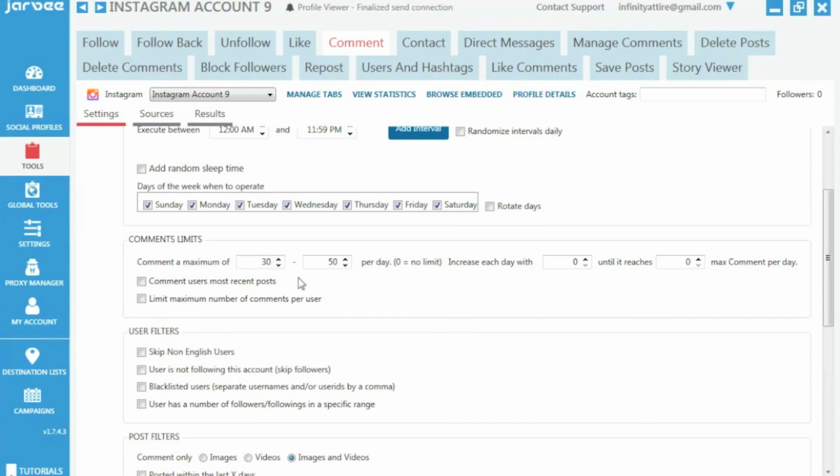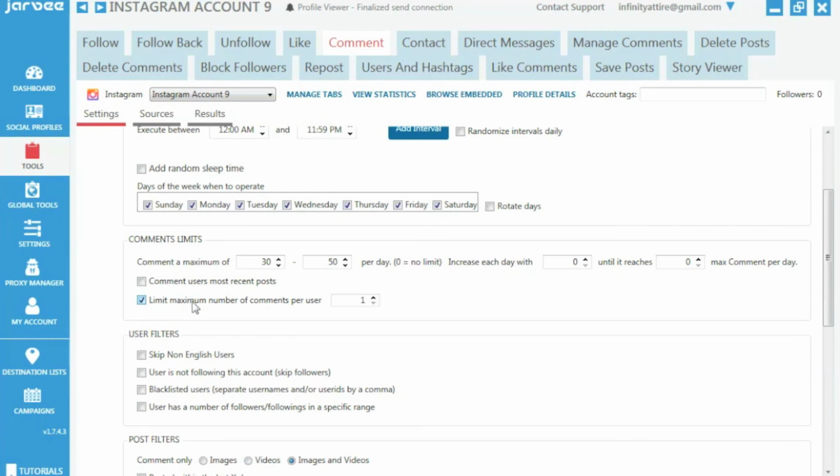Obviously, you can raise this limit and you can do this very quickly as the days go by and the more actions the bot's performing for you. When doing comments, I always tick limit maximum number of comments per user and leave it at 1. User filters, again, skip non-English. There aren't as many filters as the other actions, but still, these can help. Clicking users not following this account will help you interact more with new potential customers rather than the ones you're already following or who are already following you.